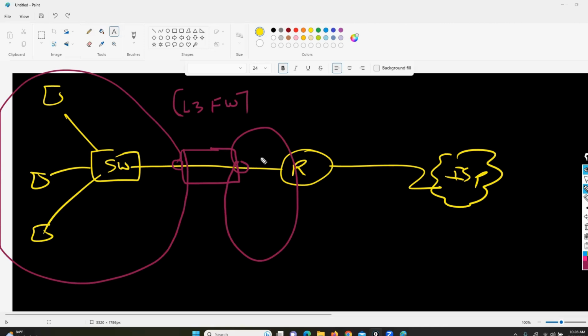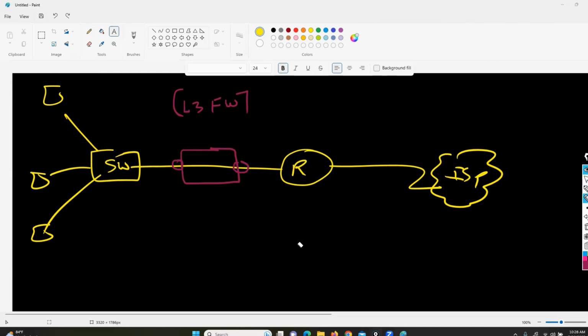But in case you don't want to change any IP address scheme, my point is, I want to deploy a complete firewall box in a live network, and I don't want to change anything in the existing network, but I want to deploy a firewall box as a complete next generation firewall. Then you can go with a layer 2 firewall box.